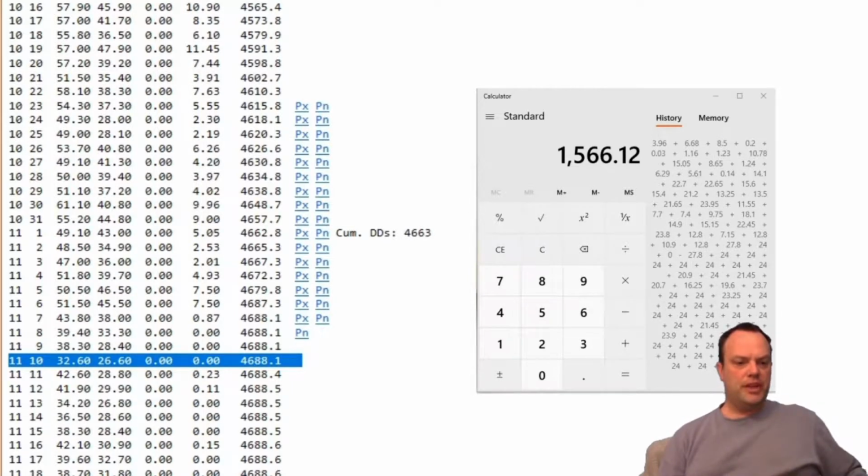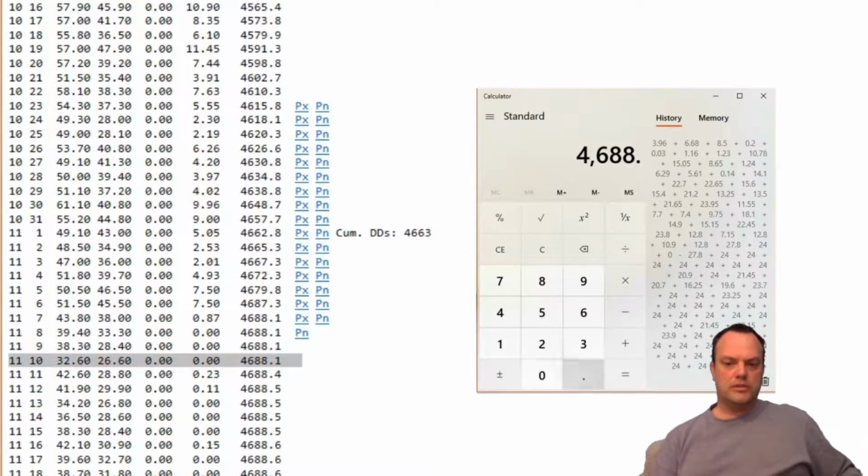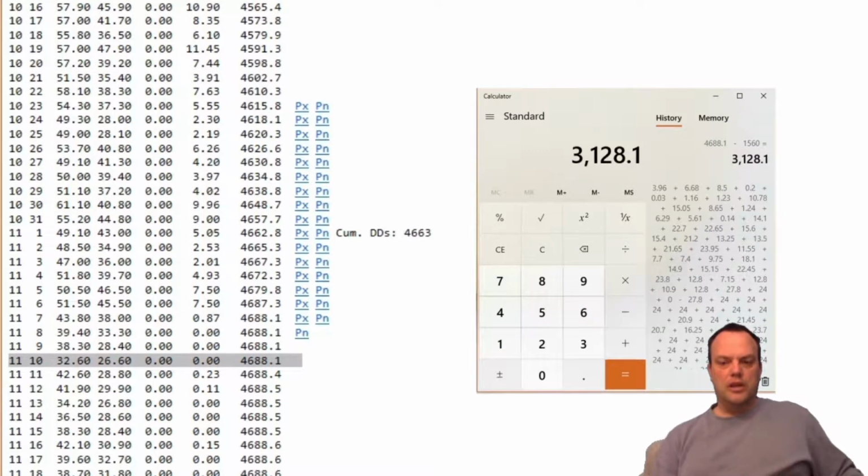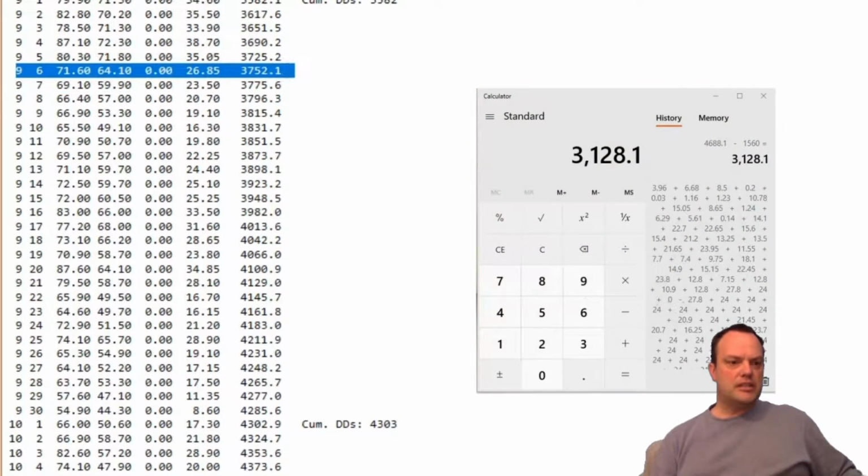On November the 10th, the accumulated heat for the year was 4,688.1 GDUs. So, 4,688.1, subtract our 1560 equals 3,128.1. But first, let's go back 65 days, which will take us to September the 6th.